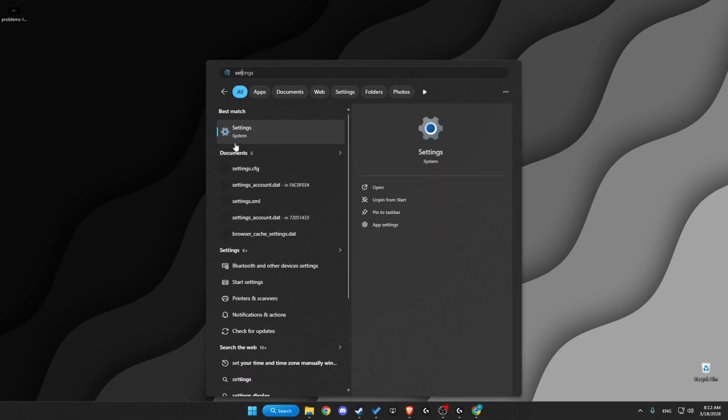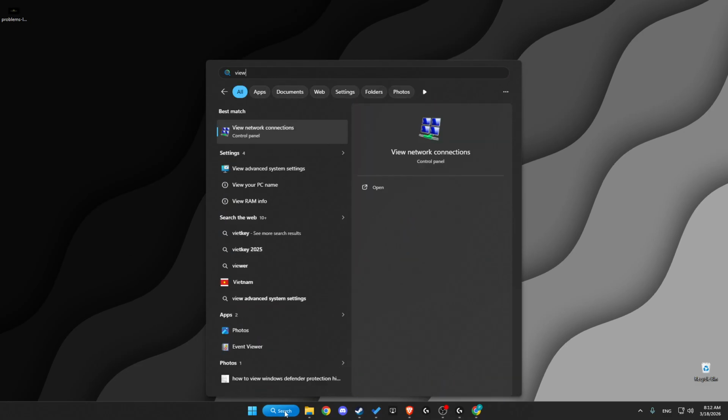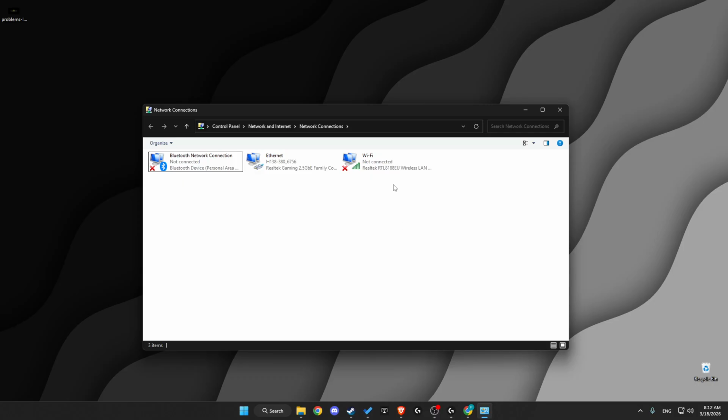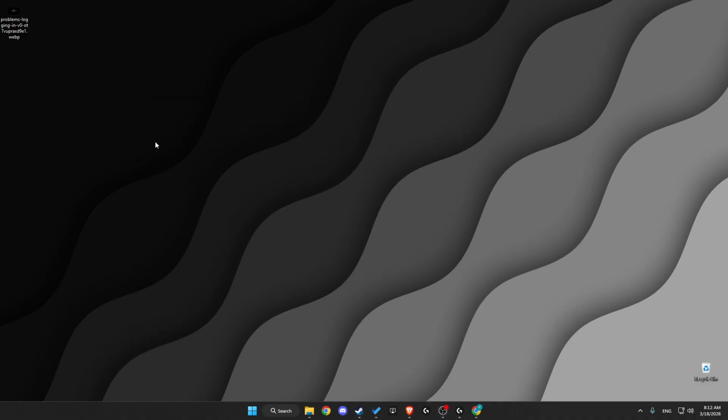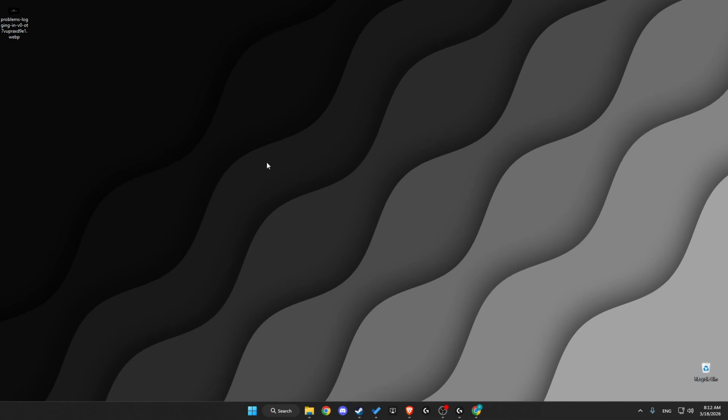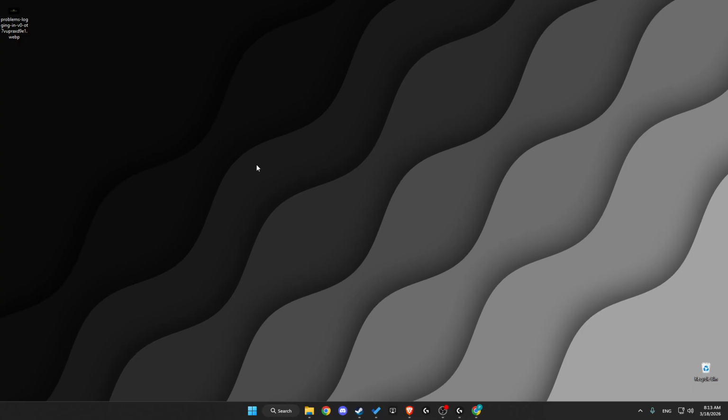And if the problem persists, then go to view network connections and disable your Ethernet, in my case, for you it can be Wi-Fi, and then try to launch the game and connect with a hotspot of your phone and look if the problem persists or not. So in this way, you will find out if your internet connection is the problem or not.